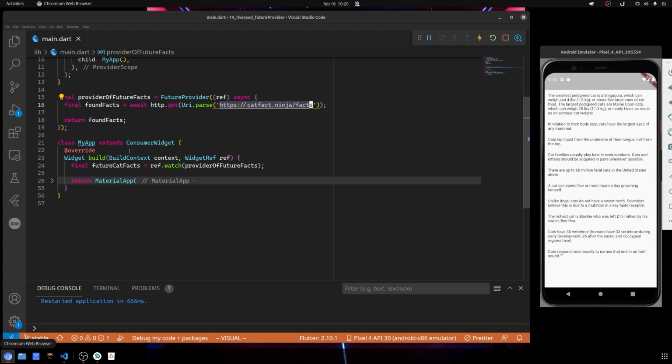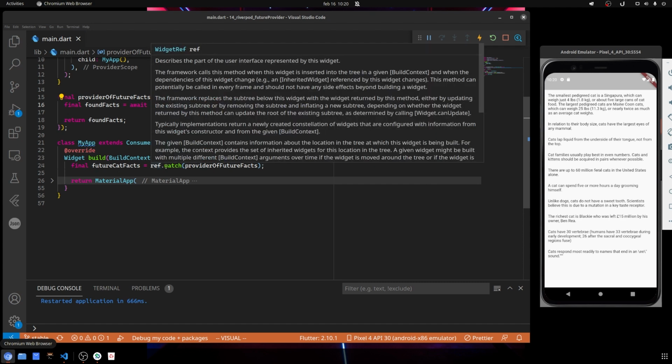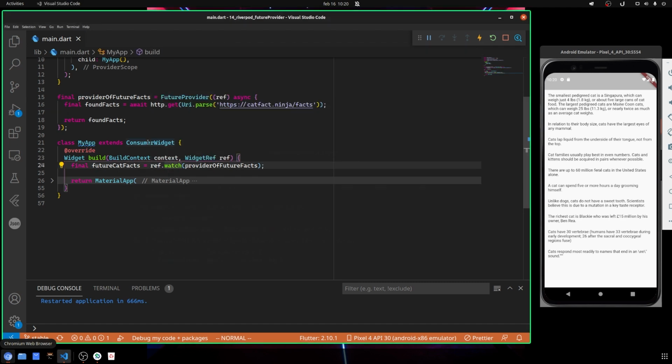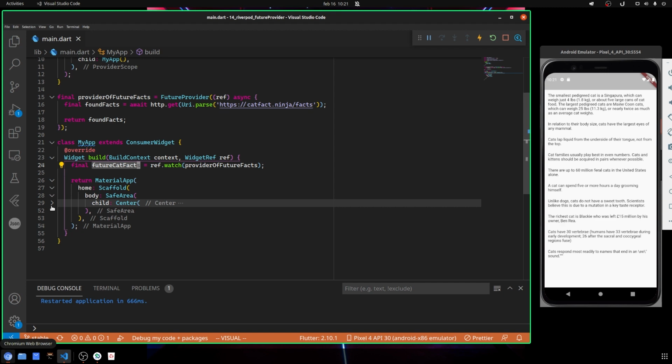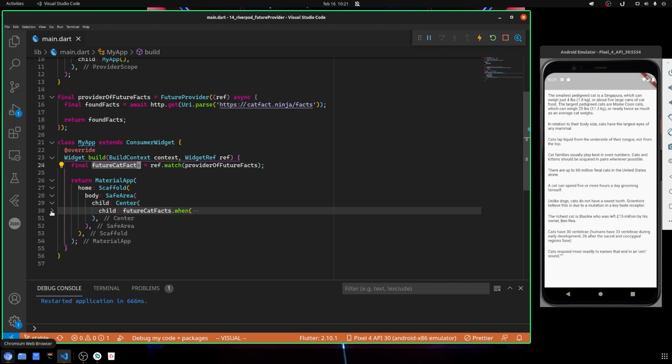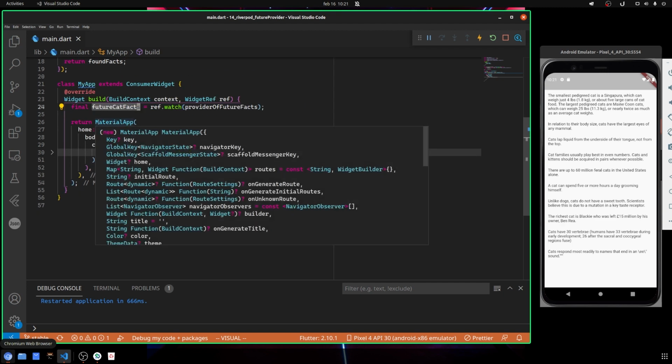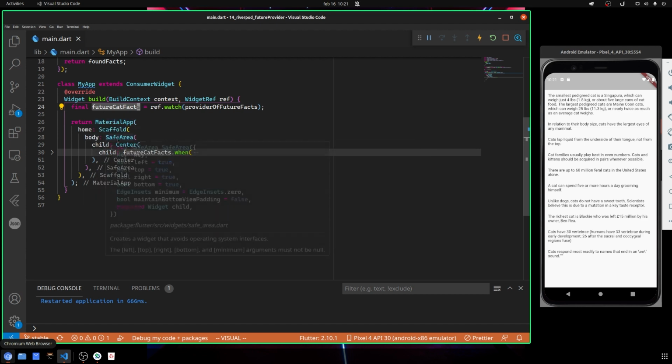As with other providers, we use ref.watch inside a ConsumerWidget, and we call the provider of future facts, which is this one here. By doing it like this, we get our future provider that we can consume by calling some predefined methods. So here I defined a material app, scaffold, safe area, center, the default ones that I always define.